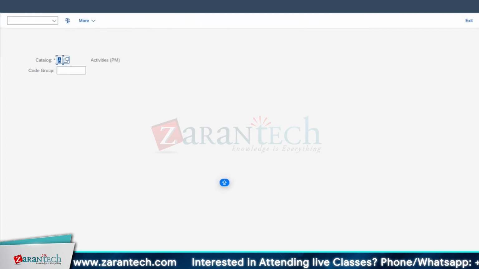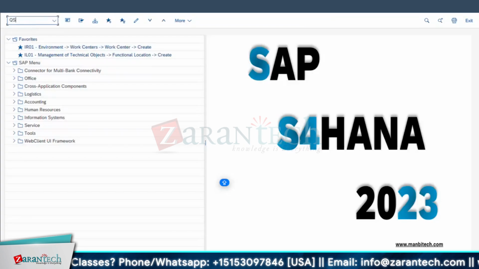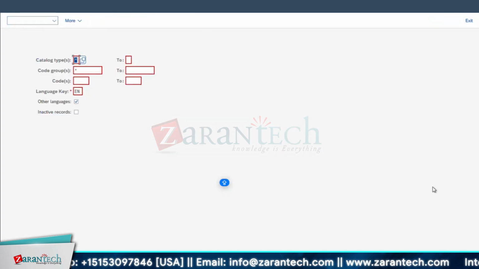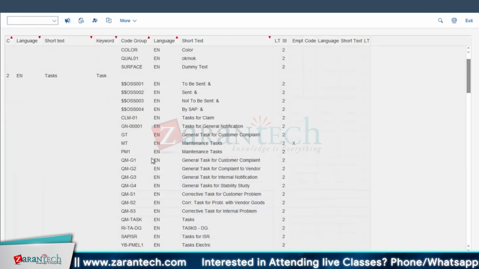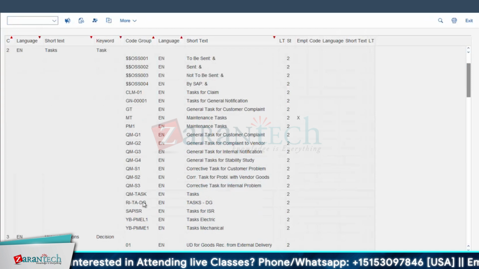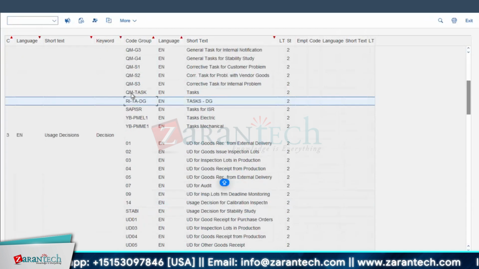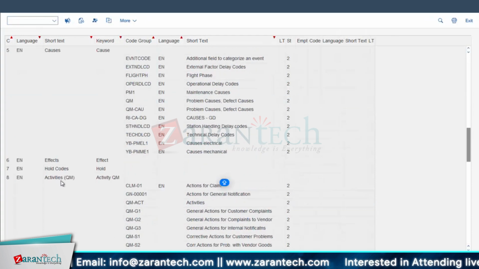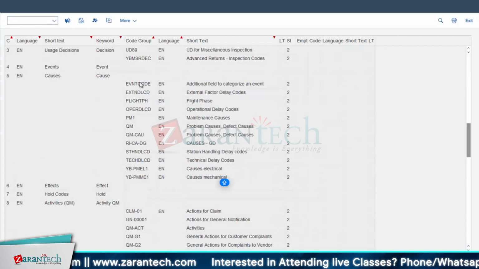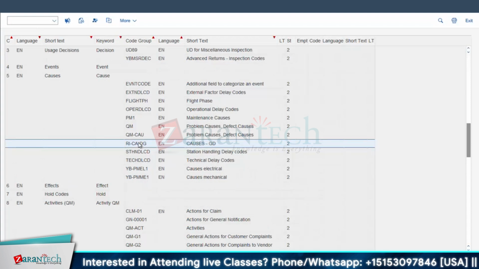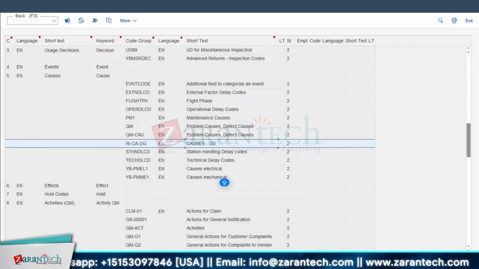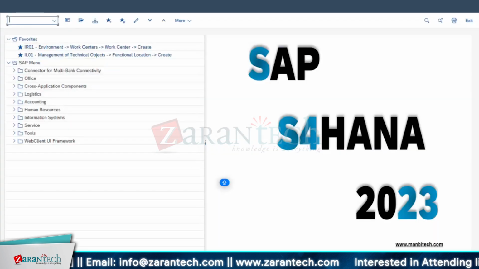Let me go for another T code and I'll show you a list of these particular catalogs. That is QS49. Go for this catalog and continue. All the catalogs you want to see, the tasks. Just now we created this RITA task. There are so many catalogs. In that, one I'm showing. For example, say you go for activities. This is a QM and causes are there. If you go for the causes, here you can see our causes. Like that, the list you want to see, you can check over here. So let me go back.